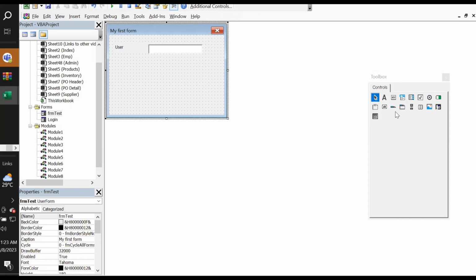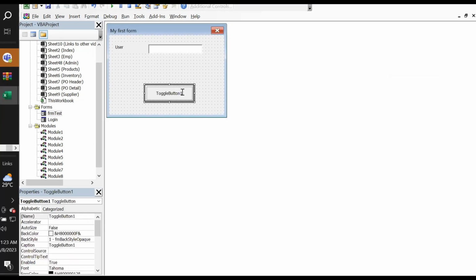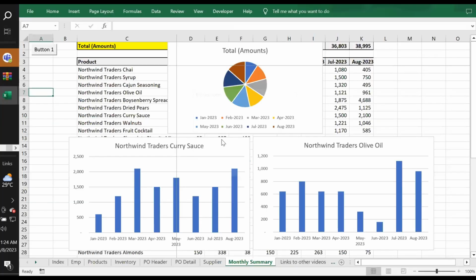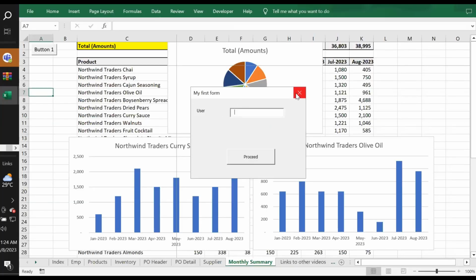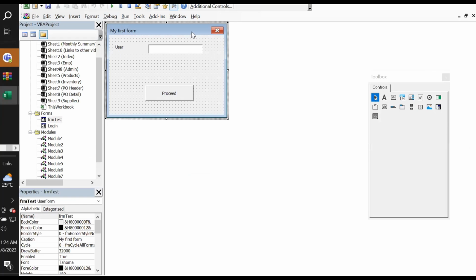And you may want a button here. This is a button, for example. You can click here, and you can change the caption right from here, or in here also you can have the button. Okay, so you can start writing here, proceed, for example, whatever you write here, that's it. And then when you click run, it will run. Okay, so you can link it to anything.